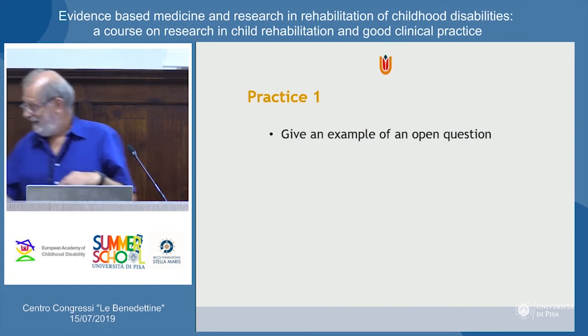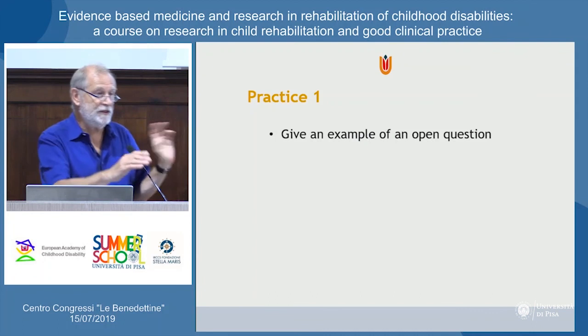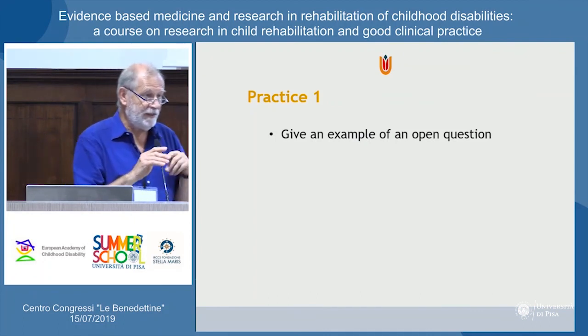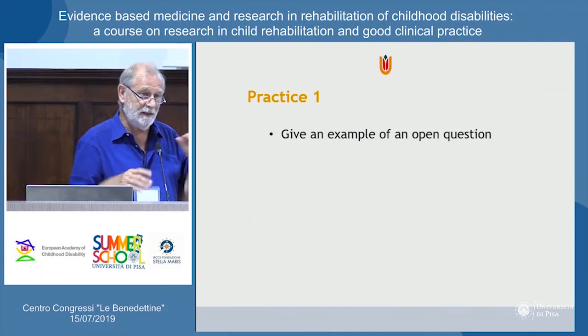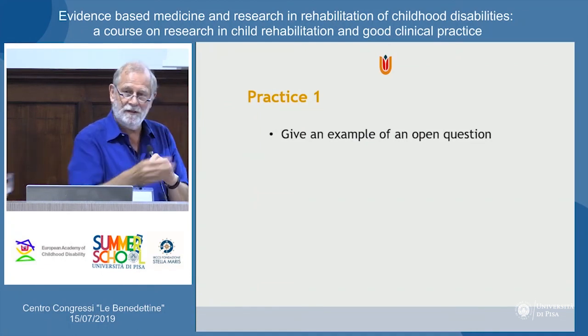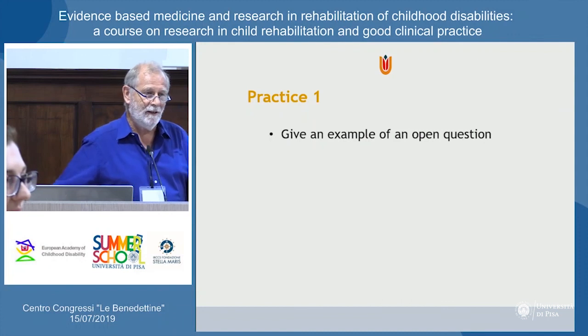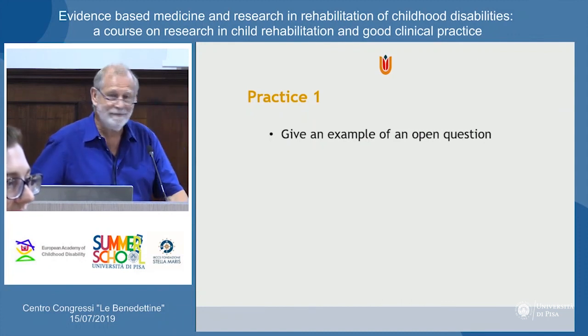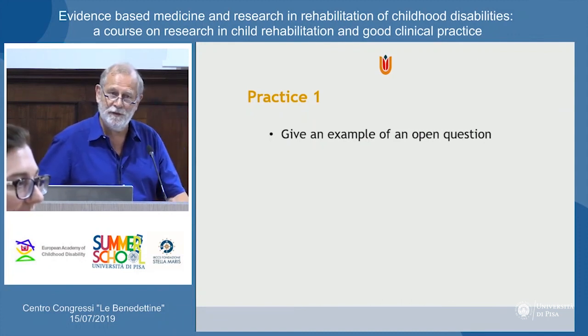Okay. Who wants to try to give an example? You can ask what you like. Can you give me an example of an open question? You can give the microphone to somebody.